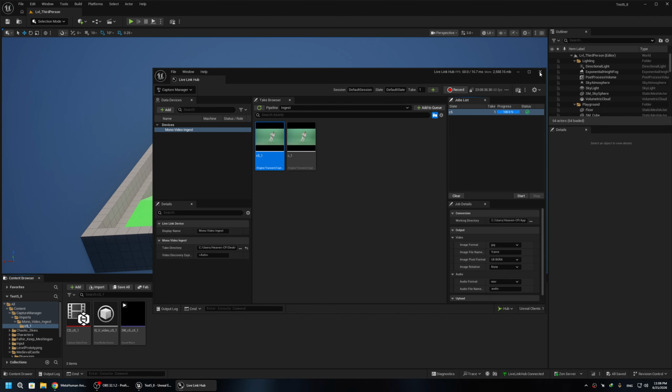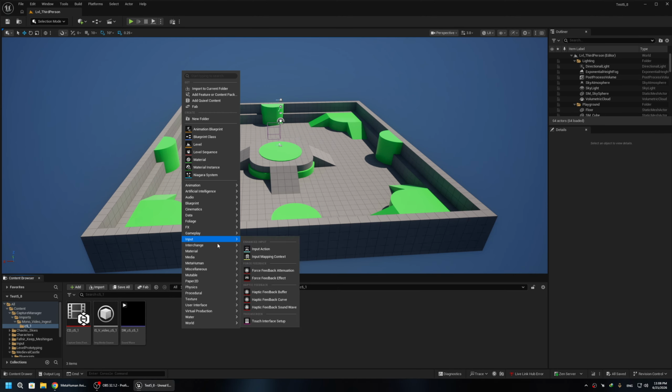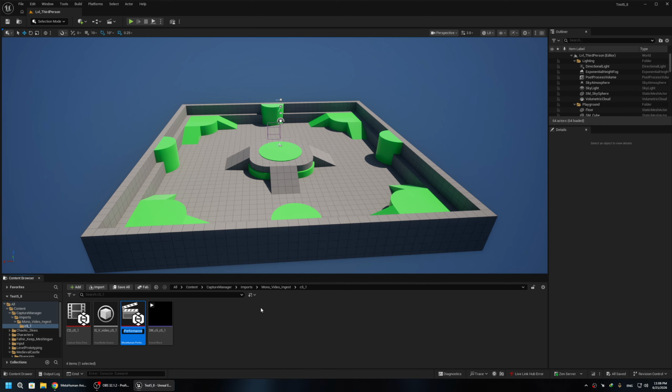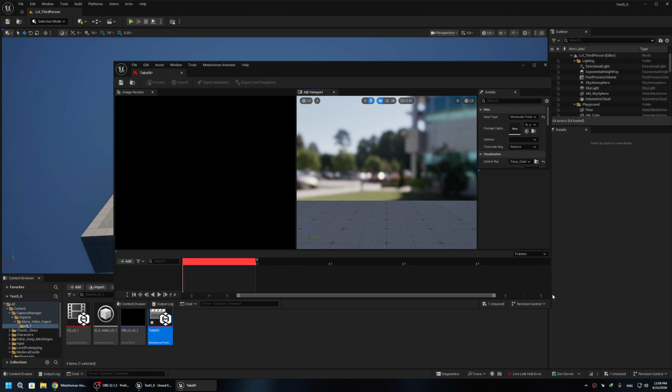So I will close this window completely. And here I will right click and go to MetaHuman, and I will create a MetaHuman performance. So I will look for MetaHuman performance and I will name it, for example, take 5. Okay, so you can name it what name you want, but I will name it take 5.